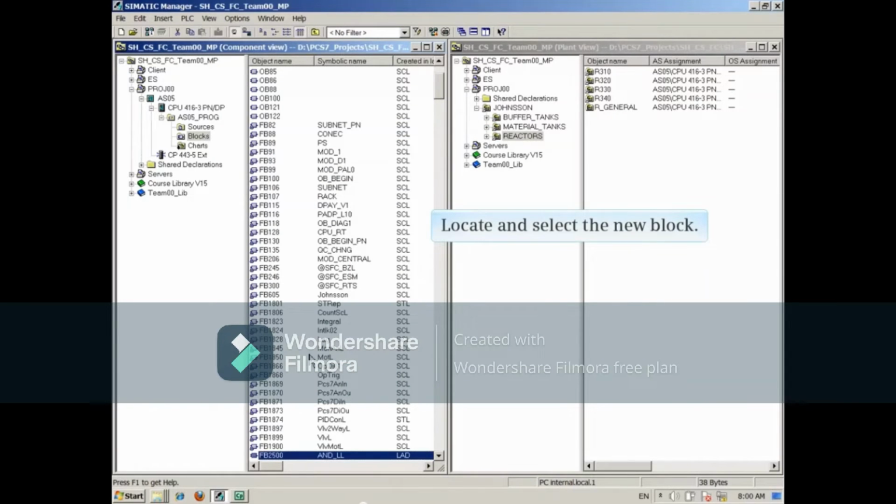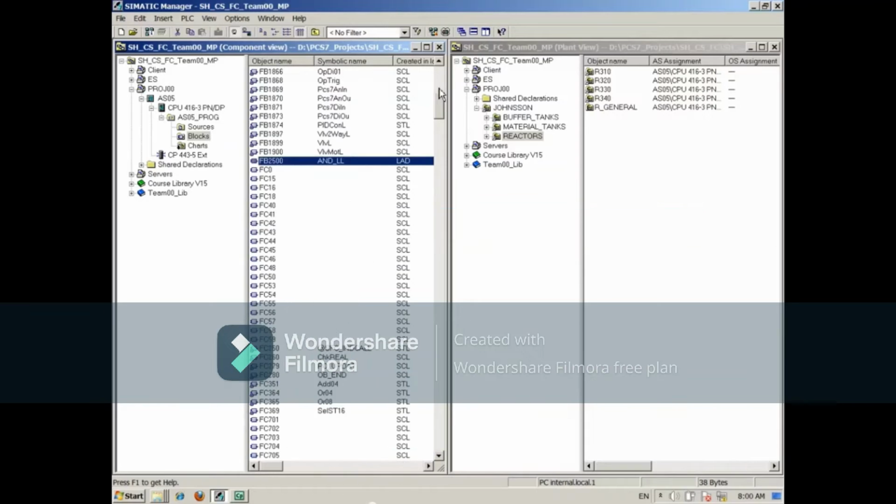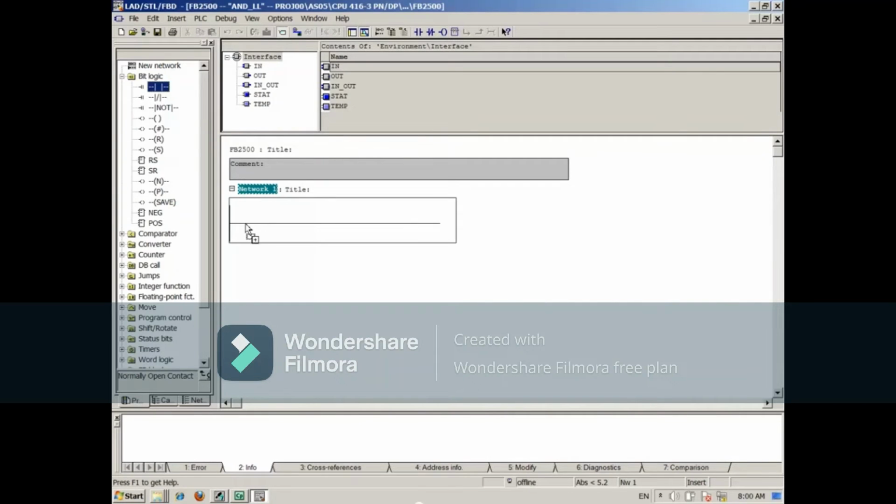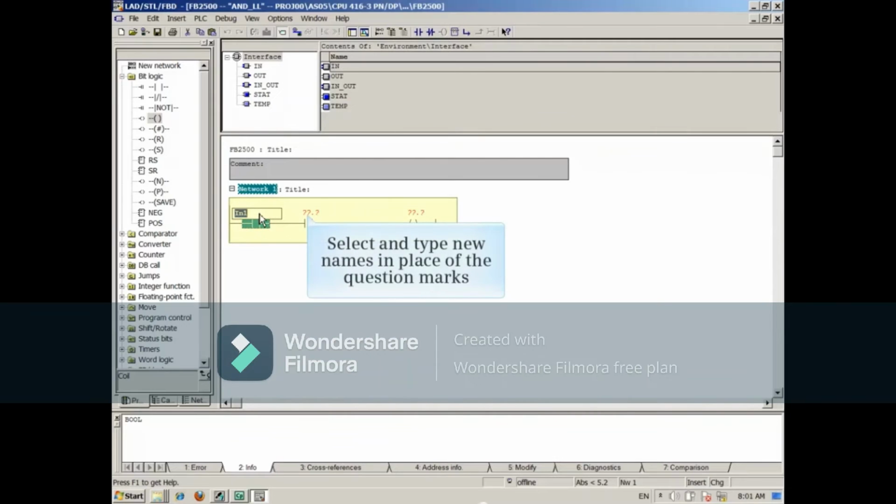Locate and select your new block. Then double-click to open it in the Ladder Logic Editor. Configure the function required. We'll configure a 2-input AND function with a single output coil. To make it PCS7 compliant, we'll type in names in place of the question marks.